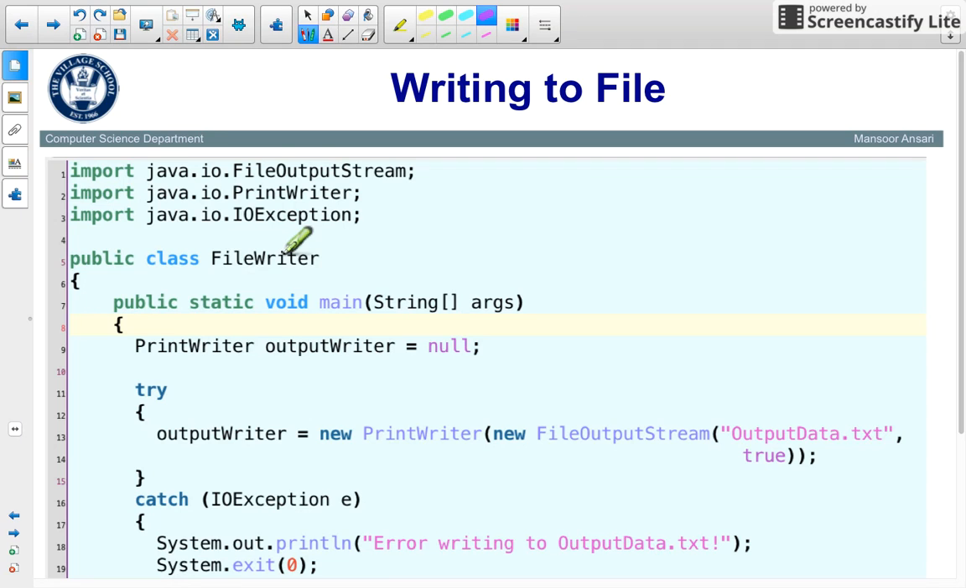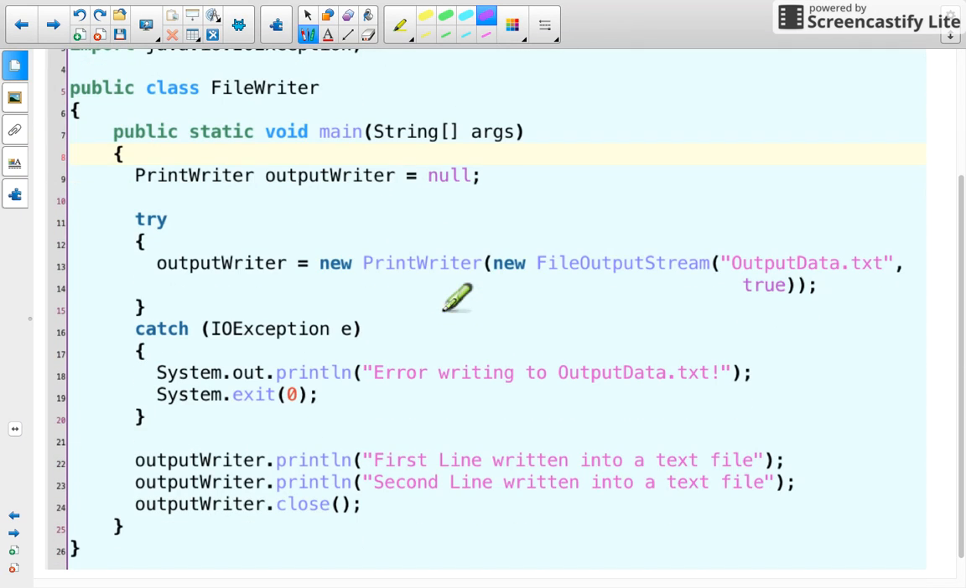It's very similar to what we have done with the reading. Instead of using file input stream, we are going to use file output stream. Again, in this case, I'm using the anonymous object method. So I'm not going to declare an object name for the file output stream to be used in this construction. Rather, I'm just going to construct it anonymously and use it as an argument into another constructor.